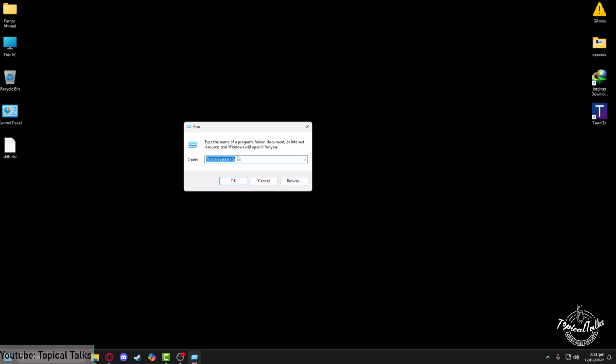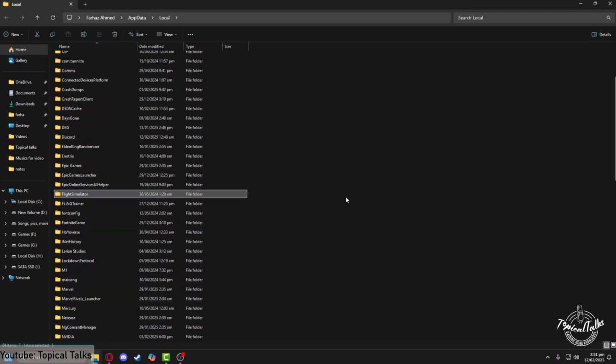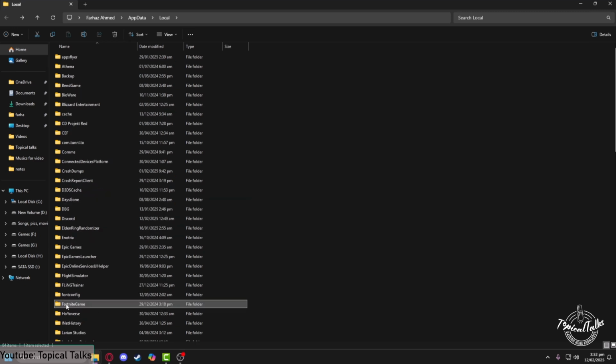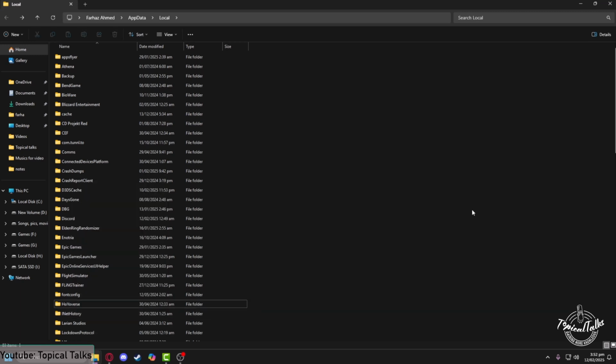In here, you need to type %localappdata%, then hit OK. After that, in here, go to the section of F. Under the F section, you will find a folder called Fortnite game. So all you need to do is just right click on this Fortnite game folder and delete it. And now your Fortnite cache is cleared.